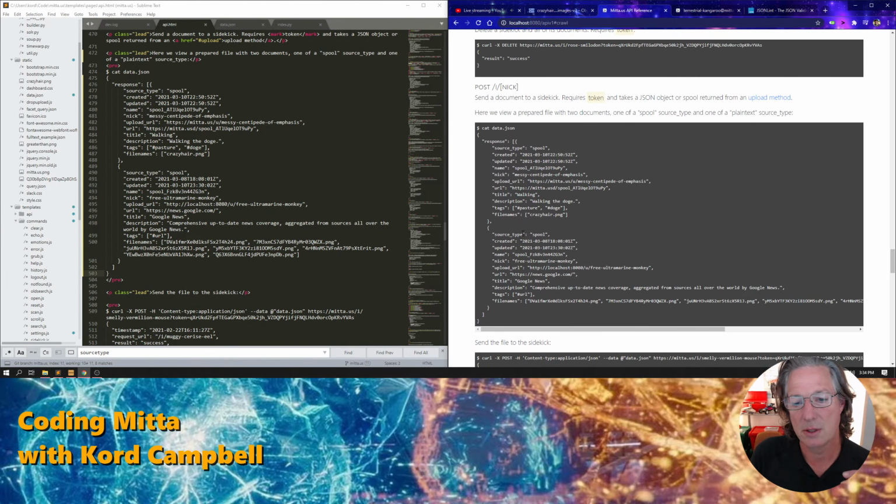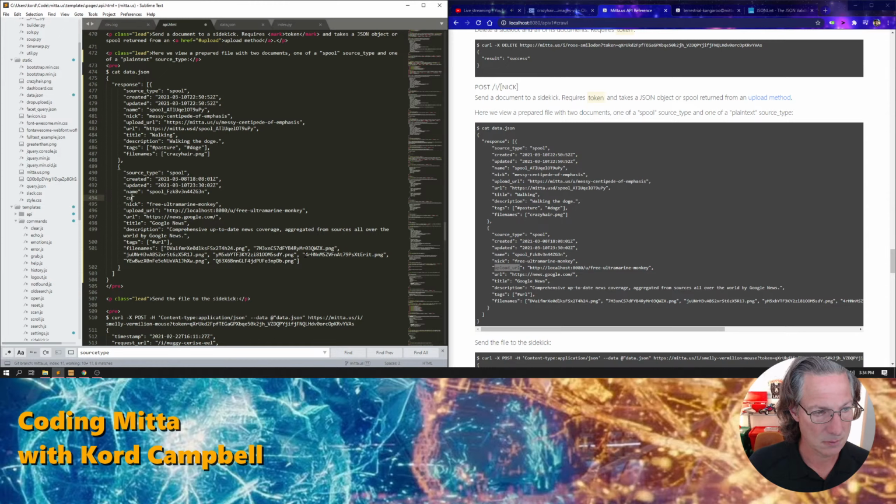Now, I will note that you could go in and put whatever you want in here. So you could put, for example, something like this. You could put a custom field in here and do something like this.